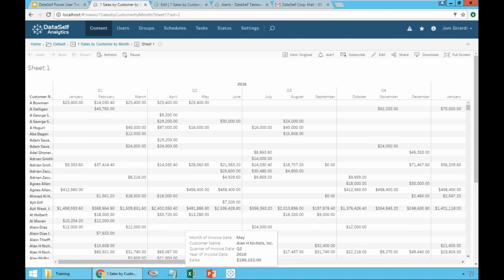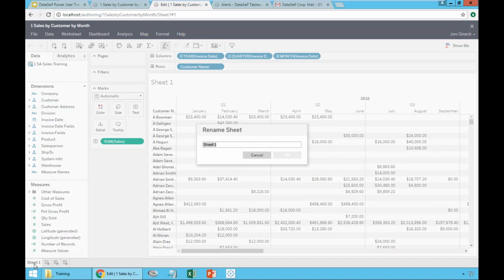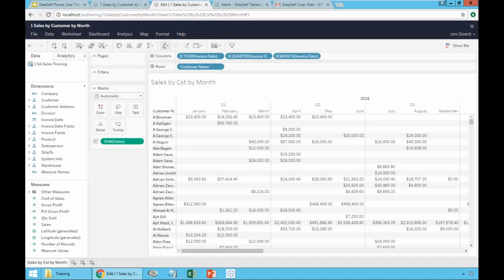That's it. Your first report published. Anyone that has access to your framework now has a new report. Now, let's go further. For now, I'm going to double click on the sheet name to rename it: Sales by customer by month. So now the sheet will have a good, more descriptive name. And by default, it will have the name here as the title of this sheet.